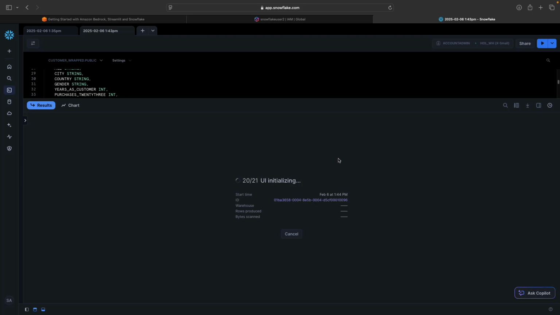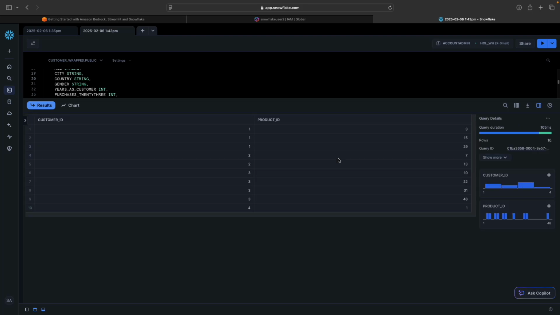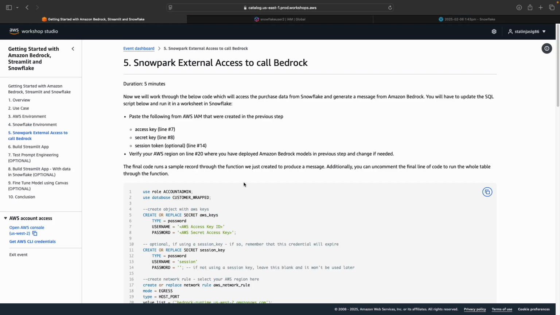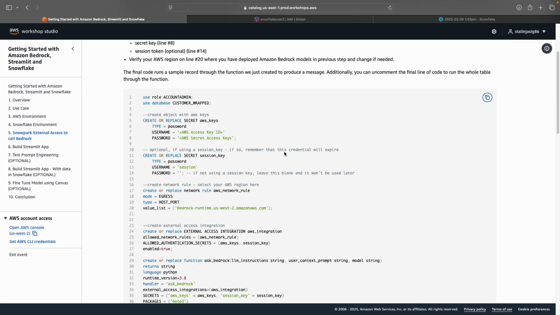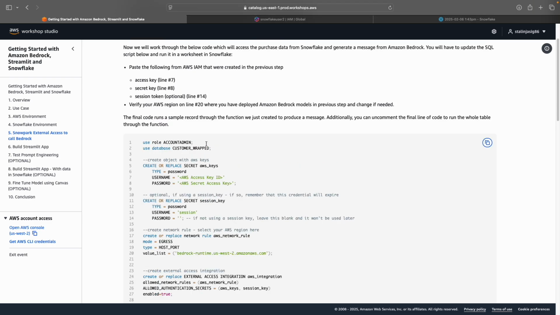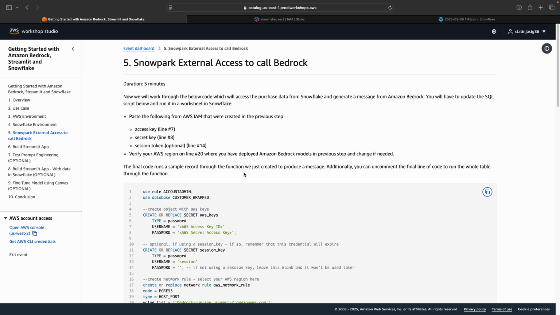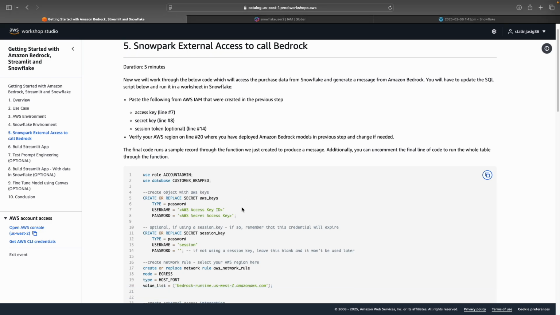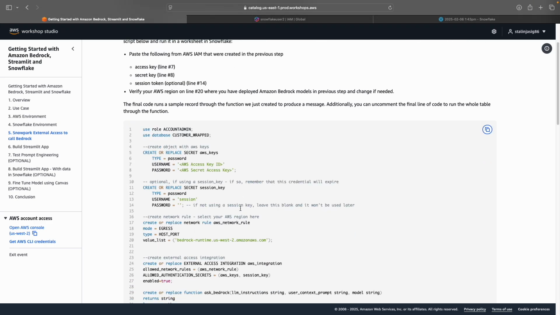So it'll take time to create the database. Yeah, okay, now we have the data as well. So once this is completed, we have to create an access to call Bedrock. As you know, we had created the access key. We'll give the access key and the secret access, so that from Snowpark we can make an external call to the AWS Bedrock service.